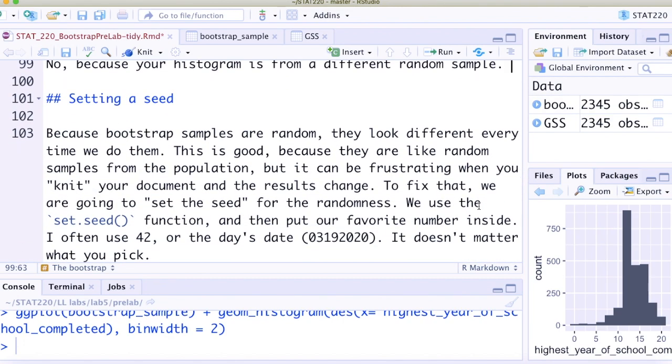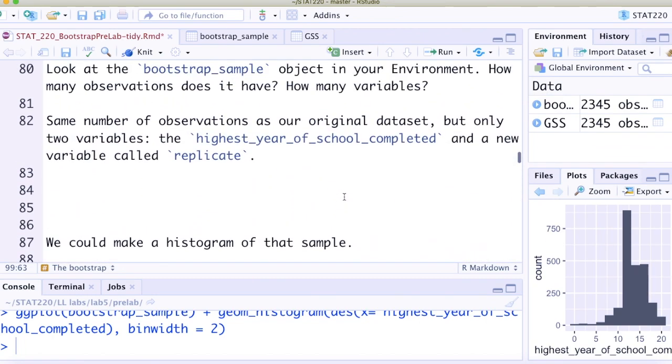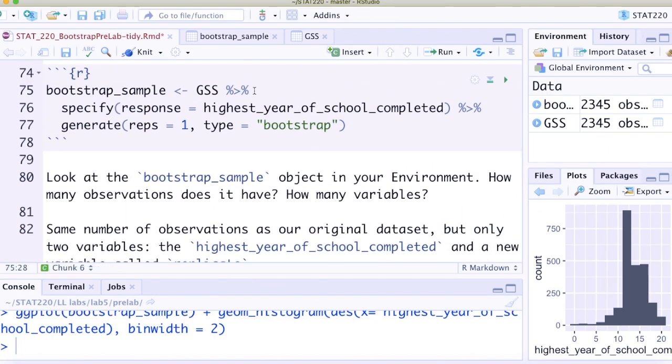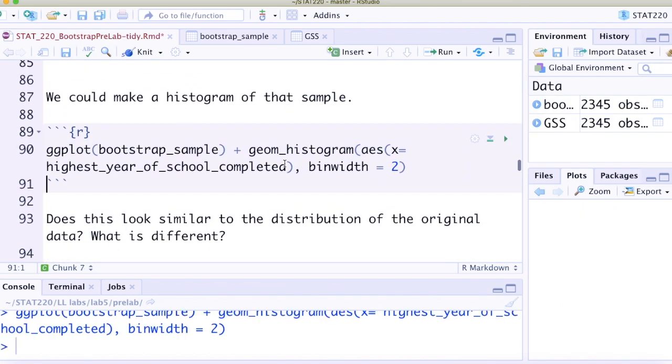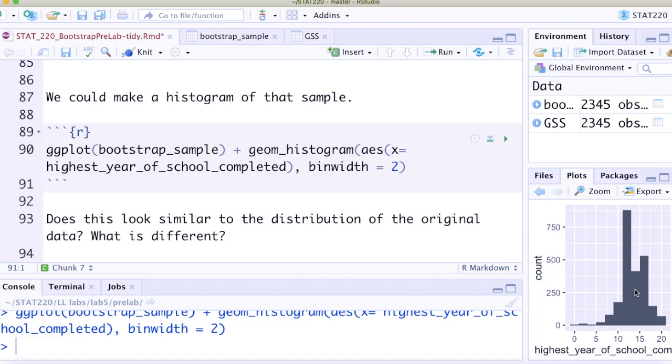So this brings us to a point about randomness in R. Bootstrap samples are random, and that's good because we want them to be like random samples from the population. The problem is that every time you run the same code, you're going to get a different sample and then a different histogram. So if I went up and ran my Bootstrap sample code again, and then I ran my histogram code again, my histogram looks different.